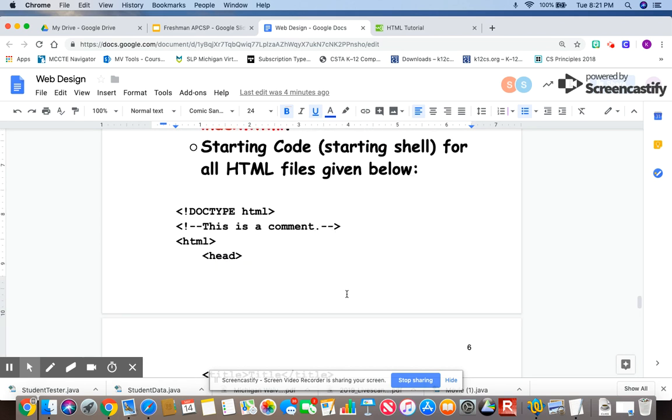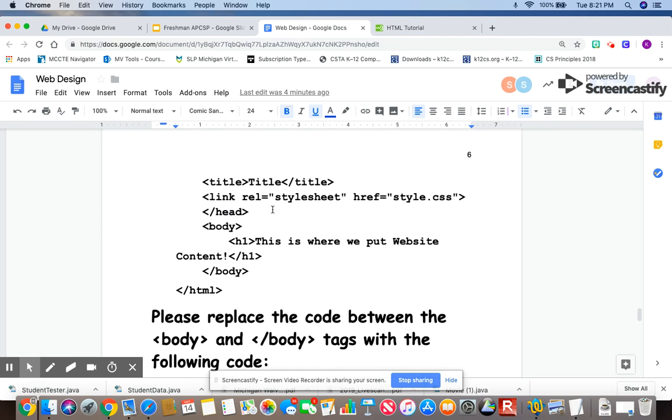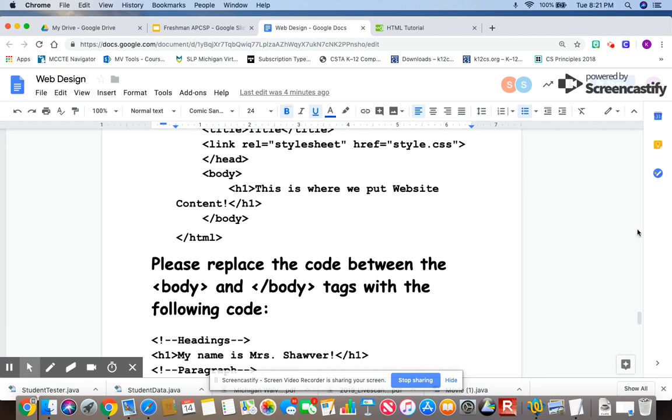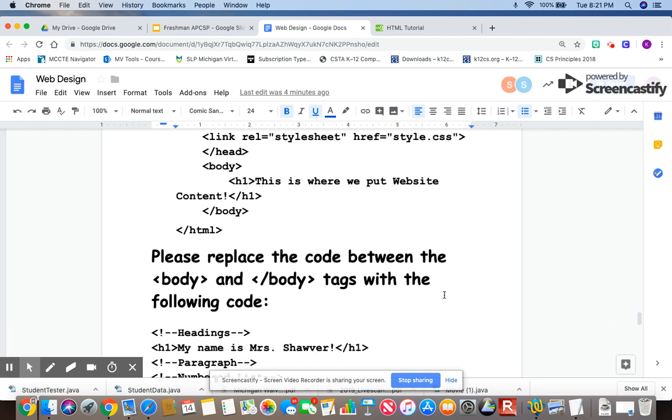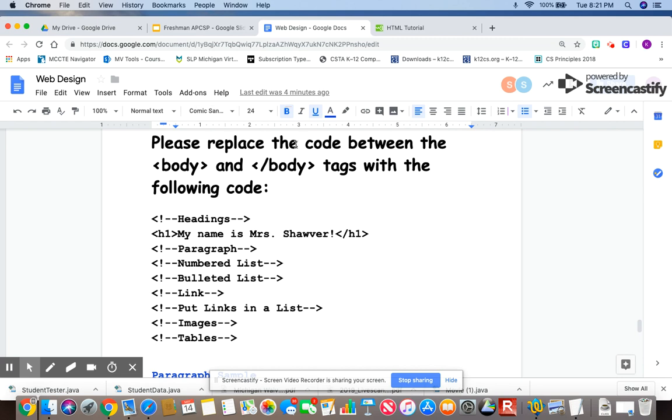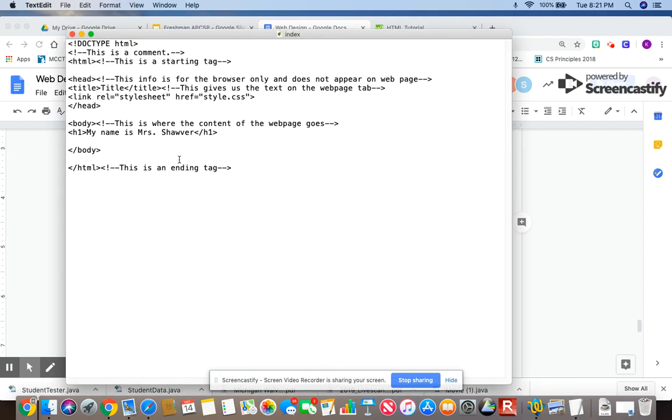So yesterday we started with this code and edited it. Now here we are today. So looks like I'm on page 6. So this is what I added. Please replace the code between the body and the slash body tags with the following code. So I want you to copy this. Go back to your index HTML file that you have open in Notepad++. And you're going to copy that between the body and the slash body. So you're just going to put that right there. So you're going to do Control V.